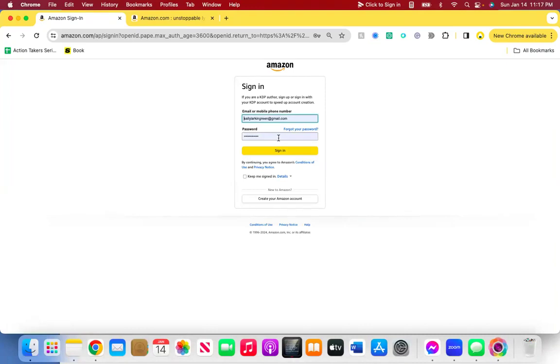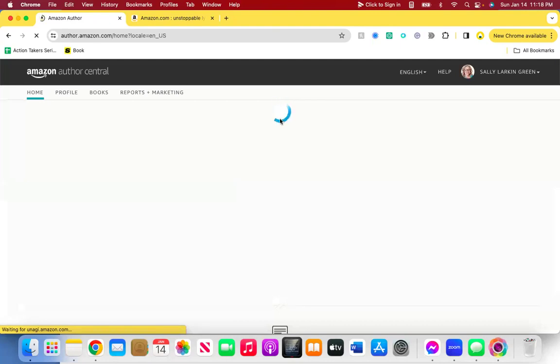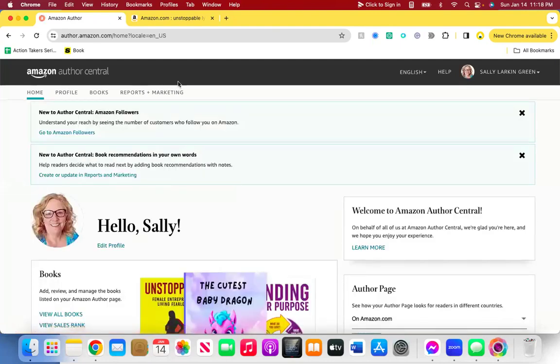they'll send you an email that you'll have to go into your email address and verify that it's you, and then come back here and set up your password and then sign in. It'll bring you back to this sign in here. So once you do that, you'll get into your Amazon Author Central page.